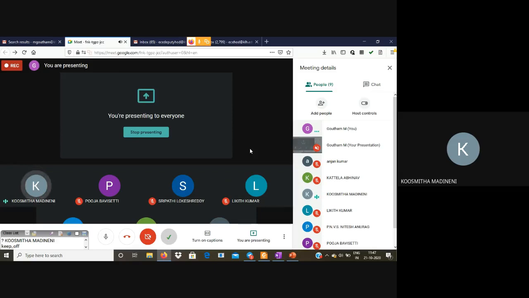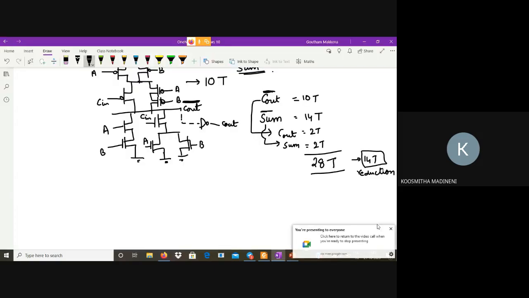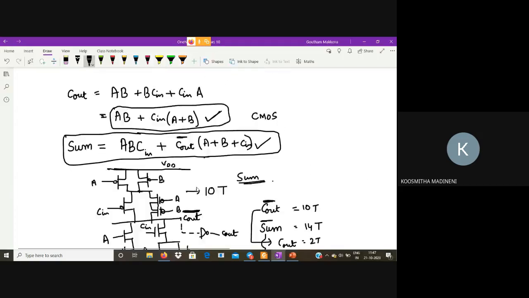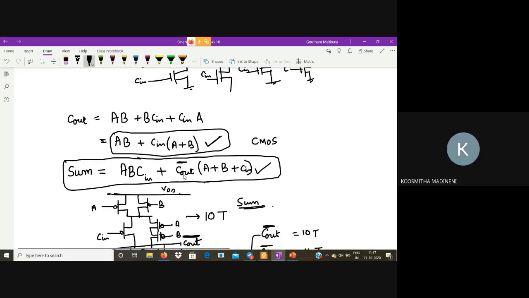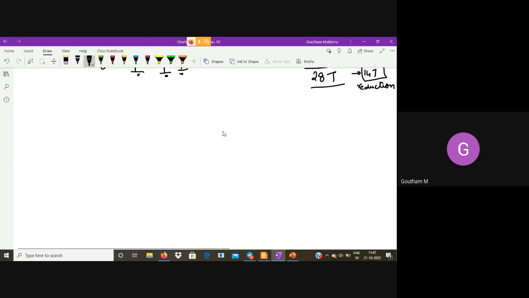Sir, we came to the reduced expression of sum, right? Can you explain that a little in detail, sir? Sure. Okay, this is a simple Boolean. I can do it in detail. Right. So glad that you asked.